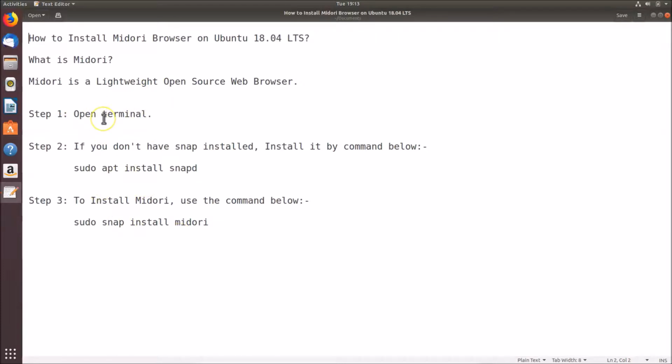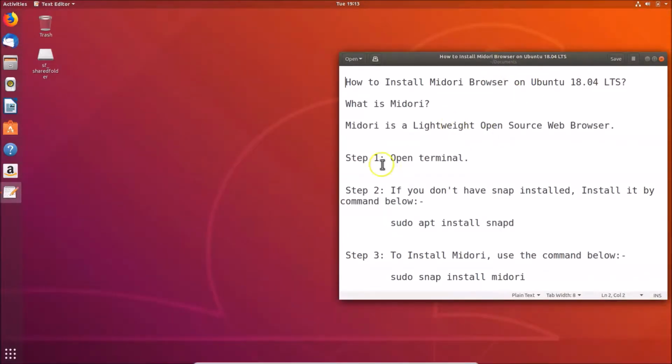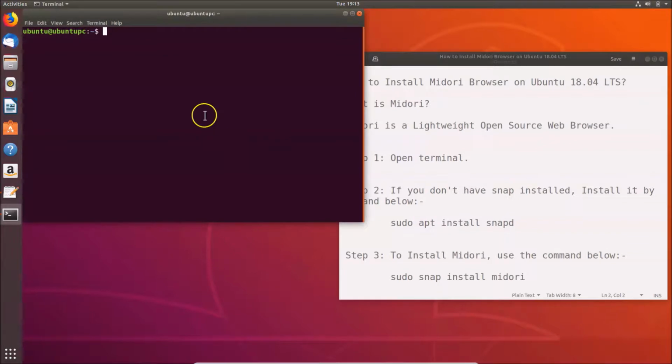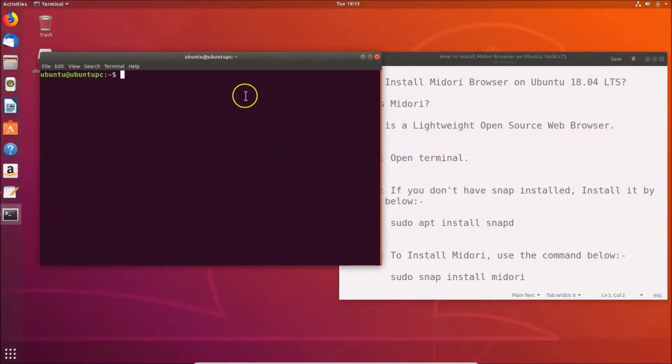First of all we have to open the terminal. So let me adjust the window size of this file. In order to open the terminal, go to your desktop, right click on this and then click on this open terminal. And you can see guys, here we have this terminal opened.